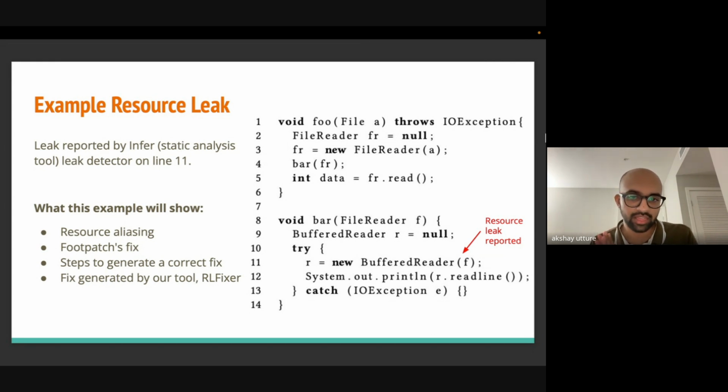Next, let's look at the method bar, and in this method bar it takes a parameter as the file reader f, and on line 11 it creates a new buffered reader object. And it reads from this buffered reader on line 12, and that's about it. It never gets closed. So if you run the infer static analysis tool, it'll report a leak on line 11.